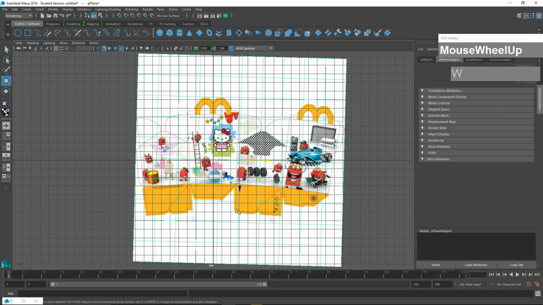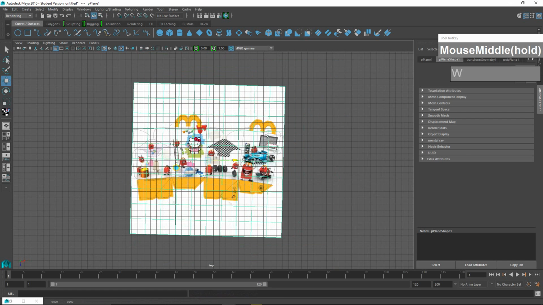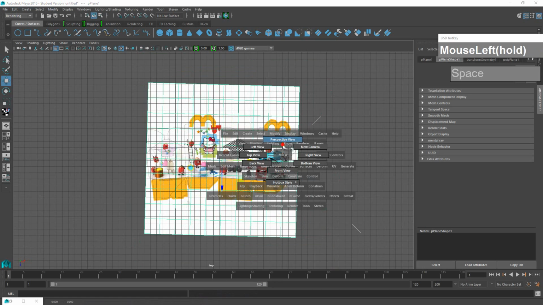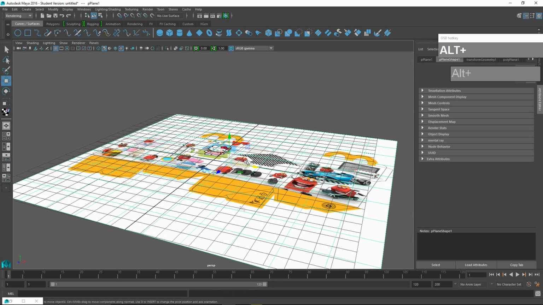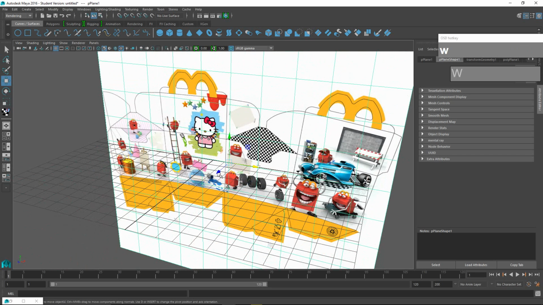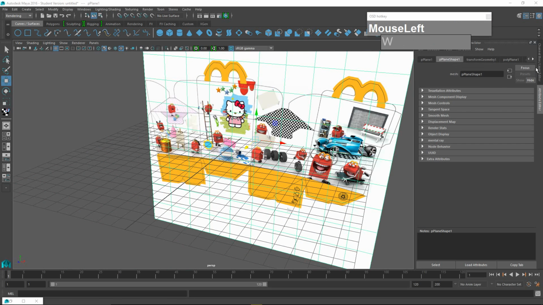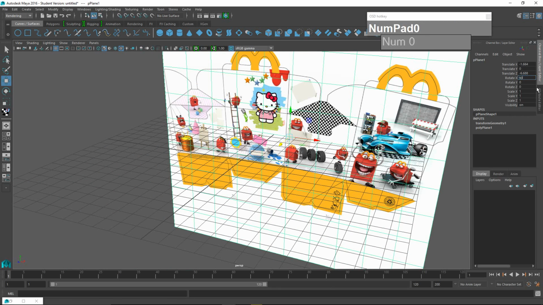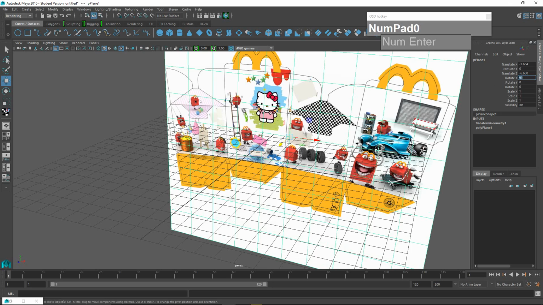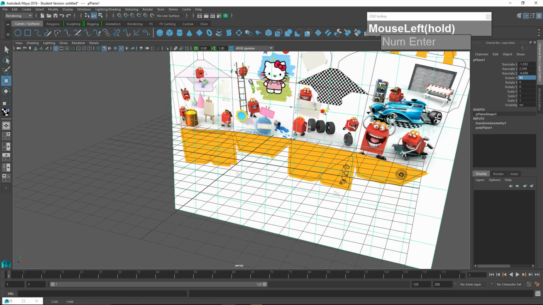So I'm going to freeze the transformation. So modify, freeze transformations. And then I'm going to switch it back to perspective view and rotate this 90 degrees. I'm going to use this as a modeling reference for my Happy Meal box. So I'm going to go to the channel box, rotate X. And then I'm going to push this up until the base is lined up with the grid. This is good enough for me to model the side of the panel first.